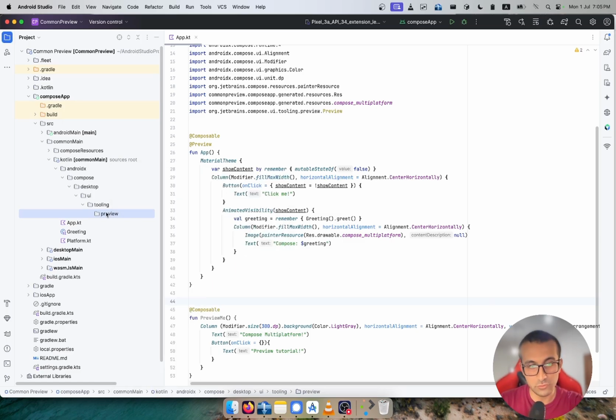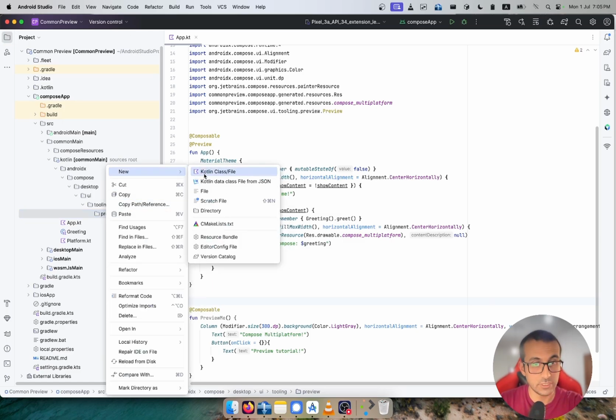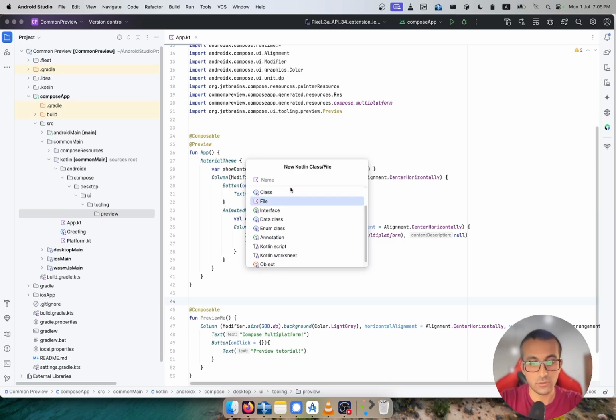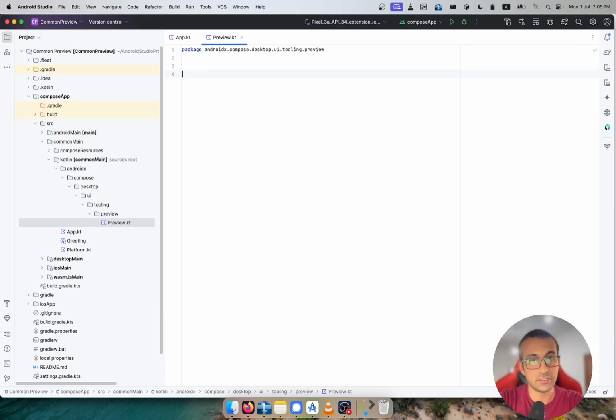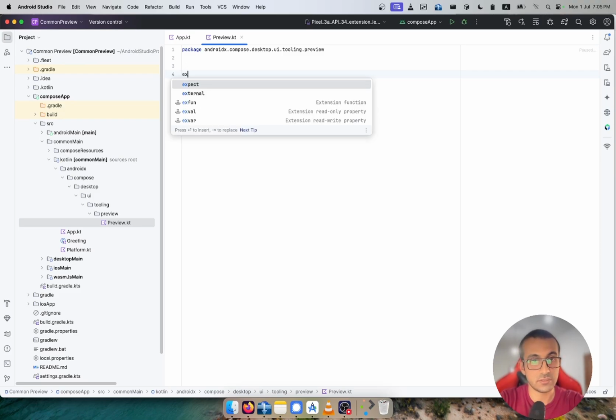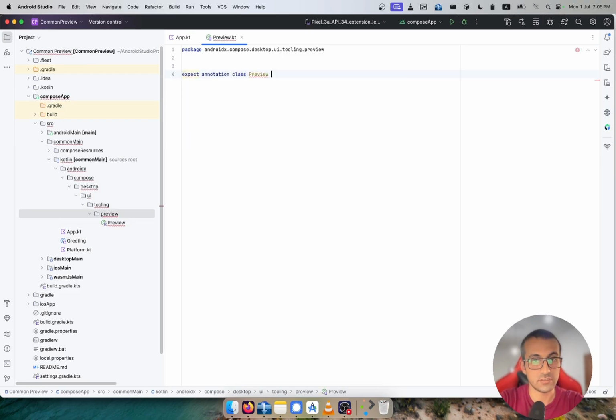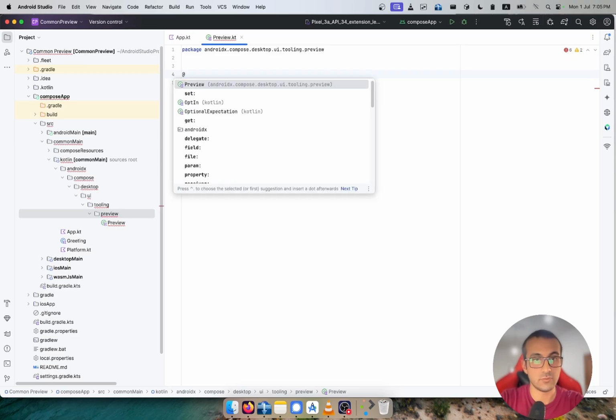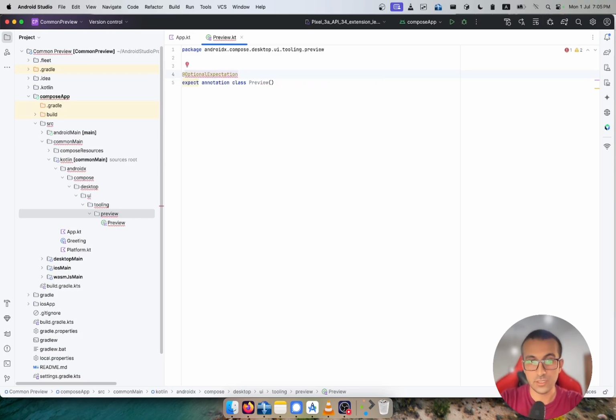And in this preview directory, right click, create a new Kotlin file. Let's call this Preview. And here we want to create an expect annotation class called Preview and annotate it with OptionalExpectation and opt in for the experimental API here.